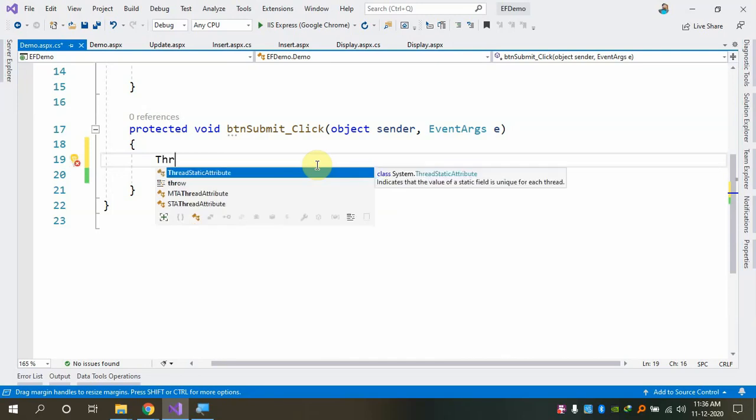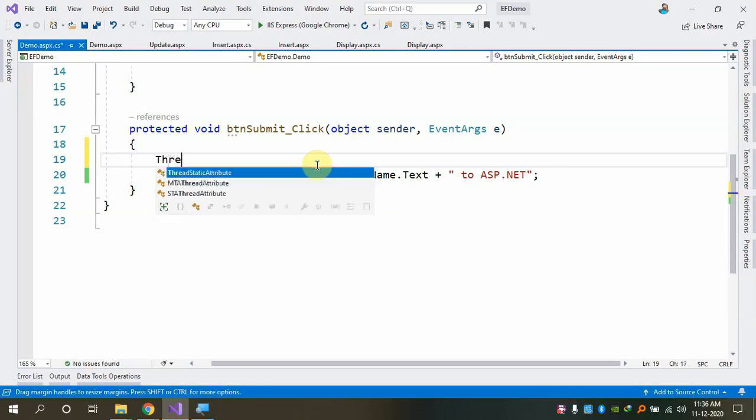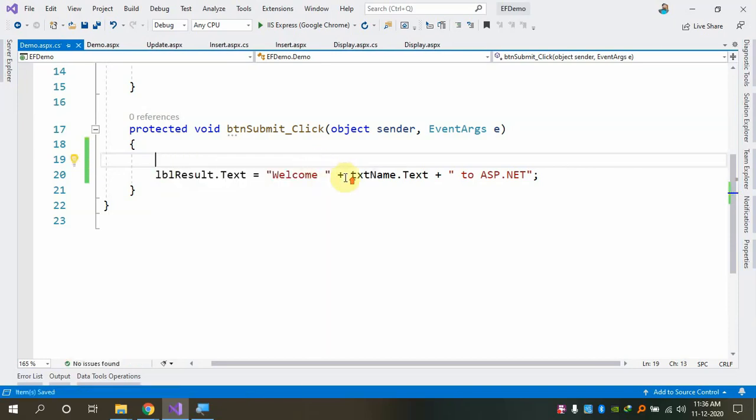I can use thread. Please note by default thread is not allowed to be accessed without using the namespace. So I'm going to just open thread. Just give me a moment.